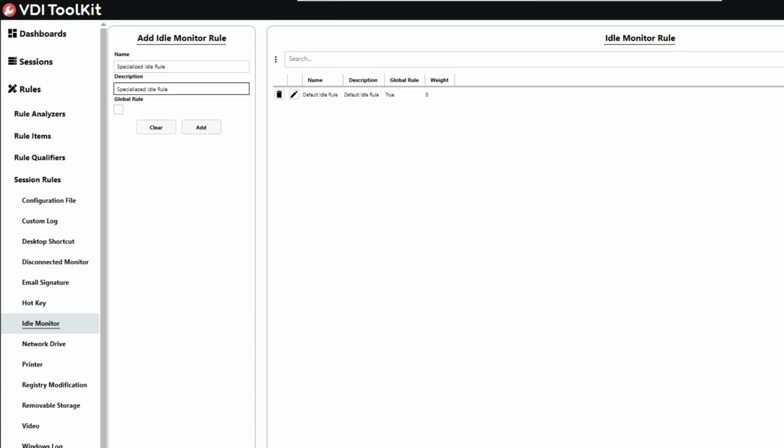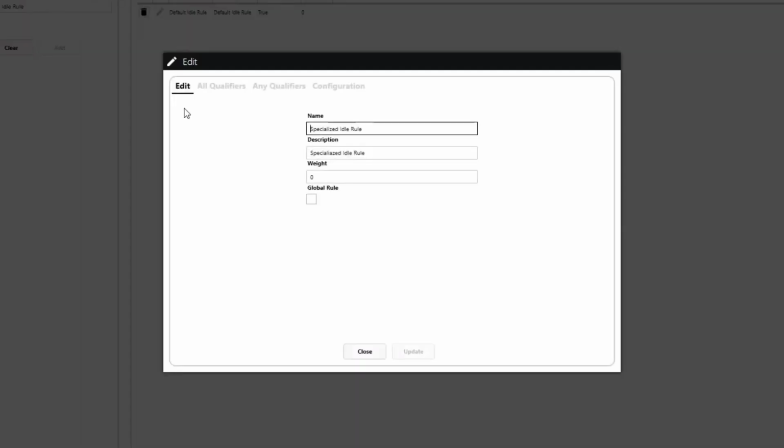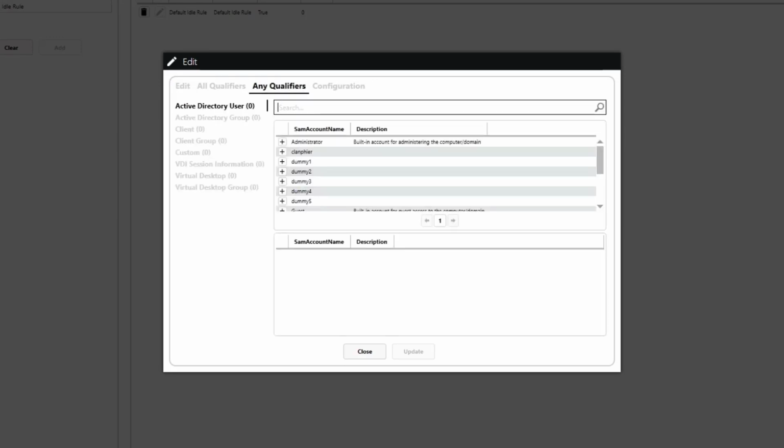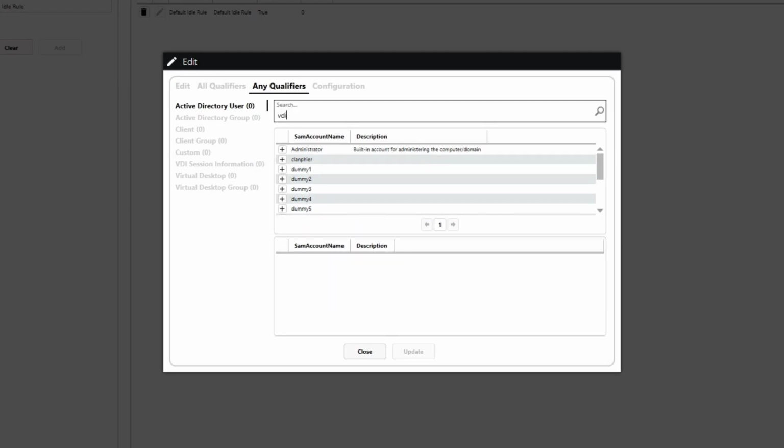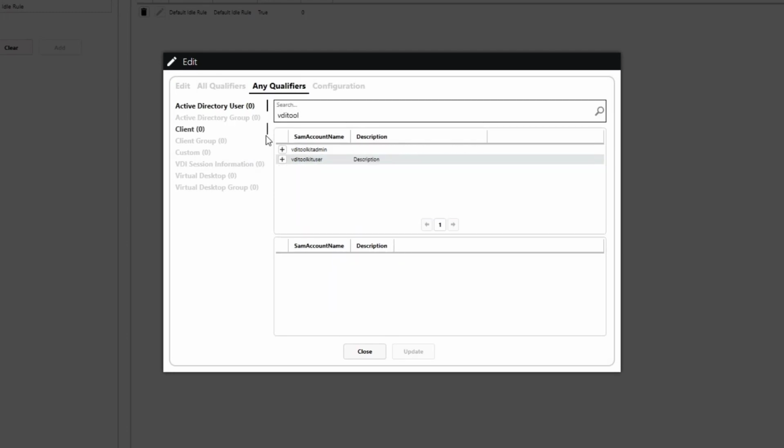So we'll give it a name and a description, and this time, since we only want it to apply to a specific user, we're not going to check global rule. So we'll go ahead and hit add. Once we hit add, the edit window will open, and now we can see that we have qualifiers since it's not a global rule. Please note, for more information on rule qualifiers and how those work, please watch the tutorial on rules. But what we'll do is we'll go ahead and add any qualifier, and we'll add the user that we've been logging in with. And right here we have that, which is the VDI ToolKit user.